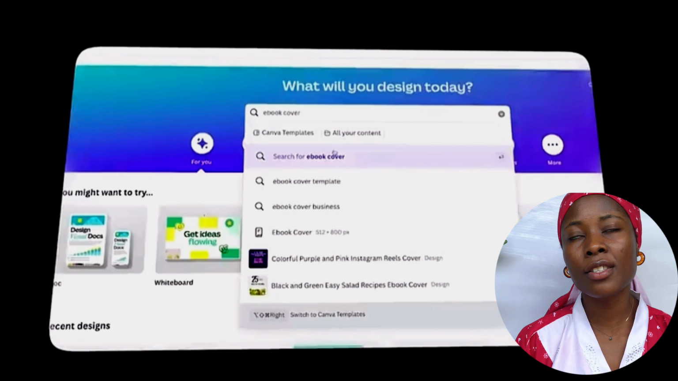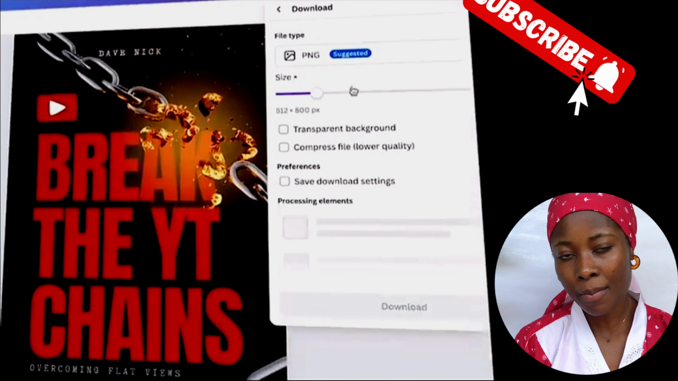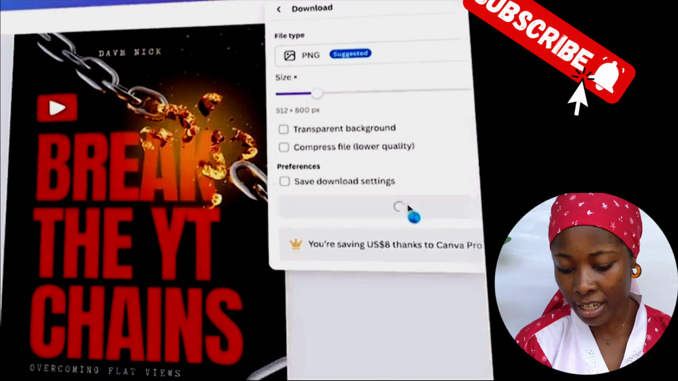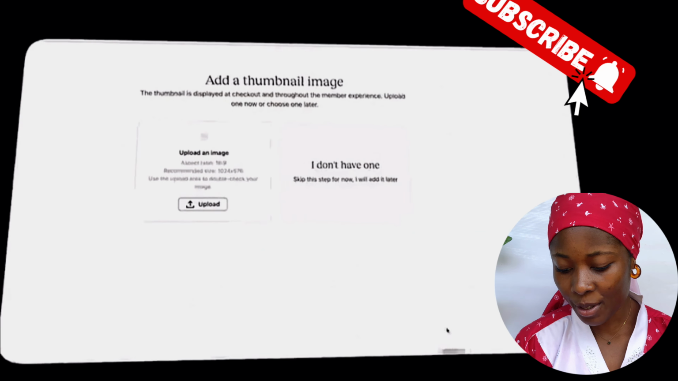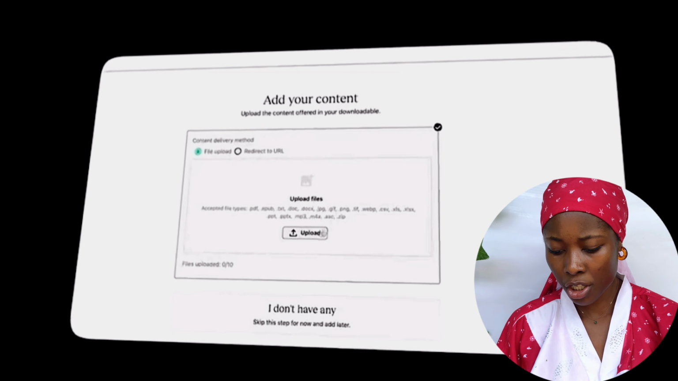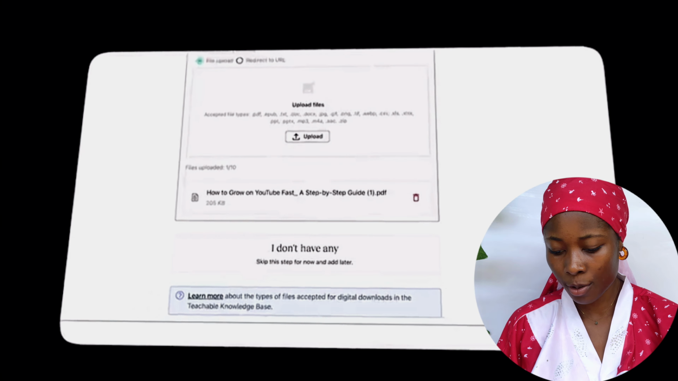So you want to customize the chosen template as needed. Just customize, make some changes, let it suit what you want, and just use that. So the next step is you want to click share and download as a PNG file and upload the image. Continue with the one-time purchase option and set a price. Upload the PDF document, click continue, and your product is ready to go live.